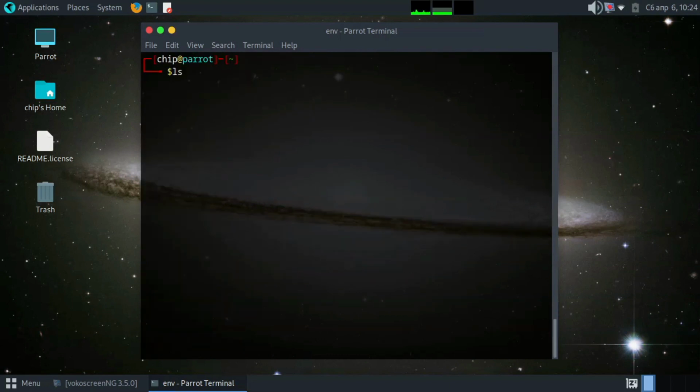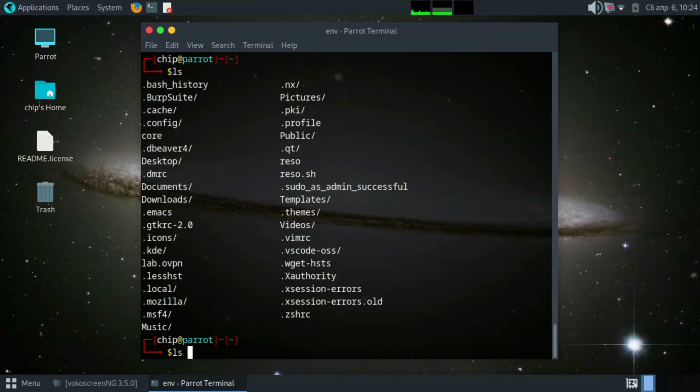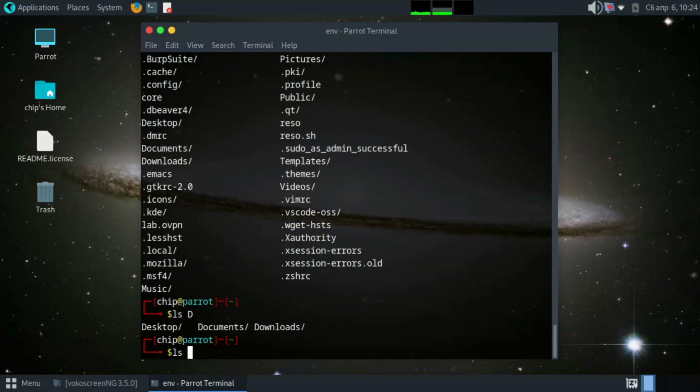We can use the tab key in Linux to complete our commands or what we are meant by it. For example, if I use the ls command and use the tab key after that, it will show me the list of directories that I might go in. If I type in ls d, it will only show me Desktop, Documents and Downloads that I might use in my command.